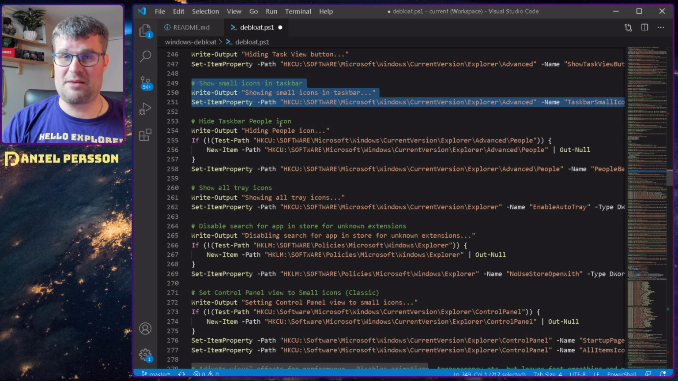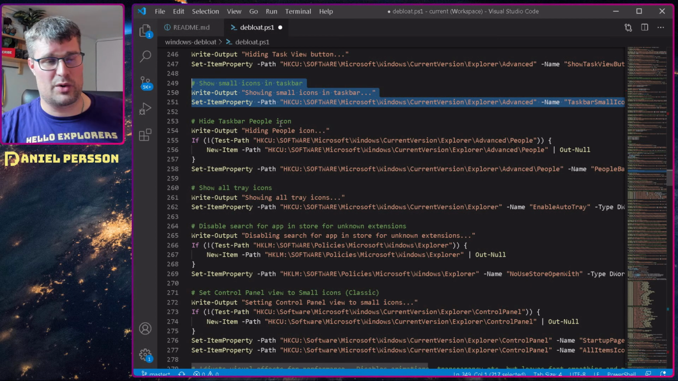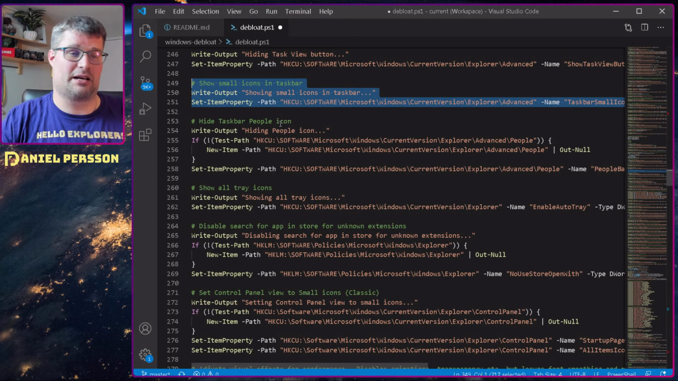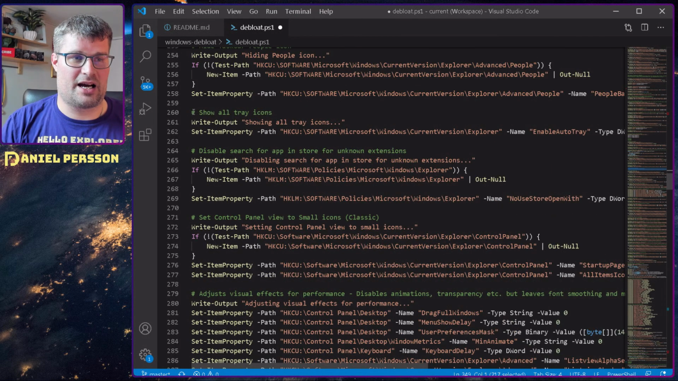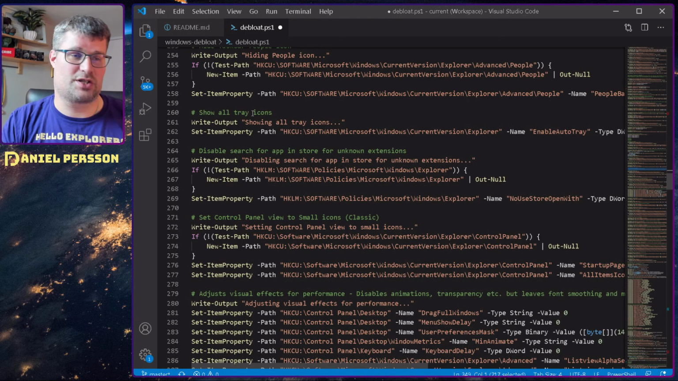I don't need the people icon because this is not a computer that is connected to any cloud, so I don't have any people in my cloud. I will show all the tray icons. That's something that I want. Possibly not something that you want, but this is the way to set that.